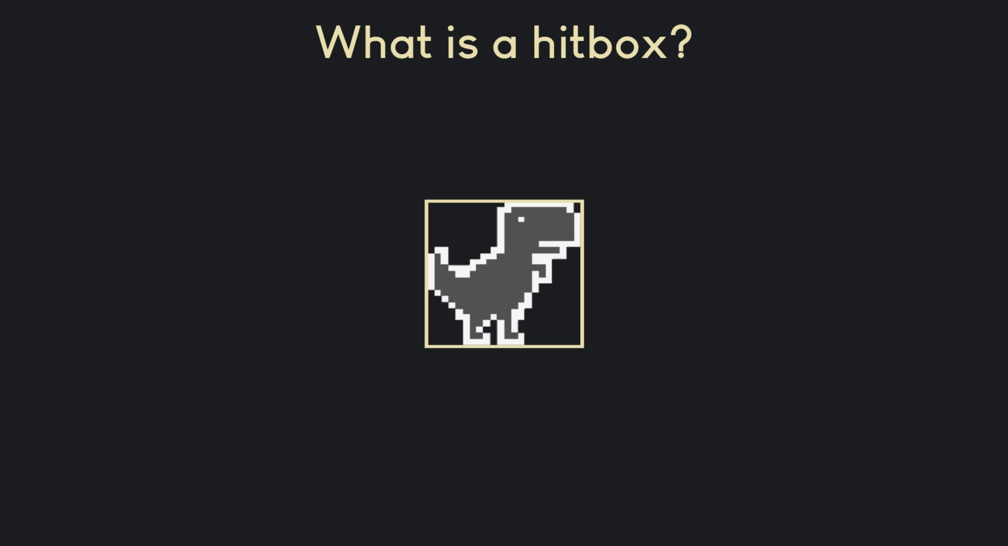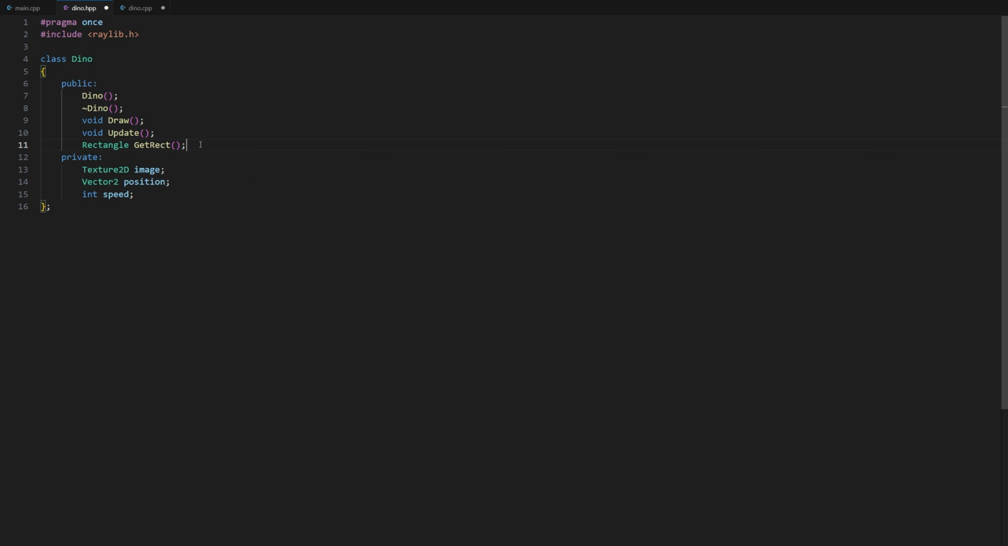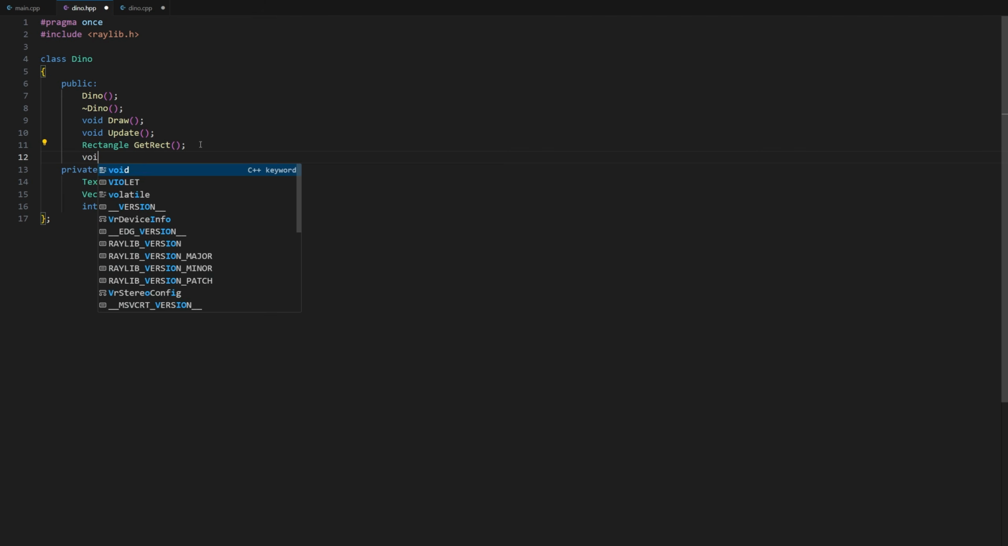In our case, the hitbox will be a rectangle that perfectly encloses the dino character's image. By drawing this rectangle, we can visualize where the dino's interactions occur, making it easier to debug and refine collision mechanics. In order to be able to see the hitbox, let's create a new method. So, in the dino.hpp file, we add a new method.